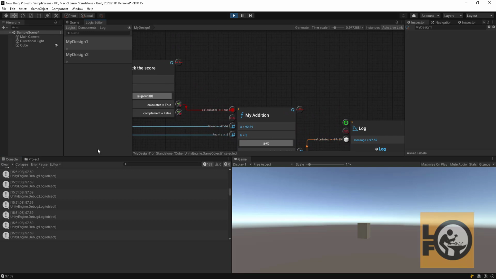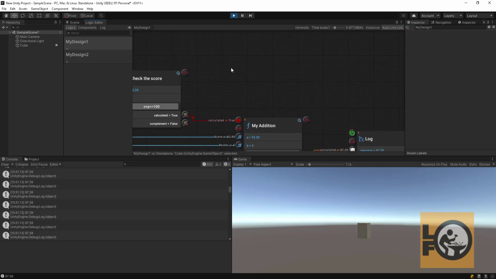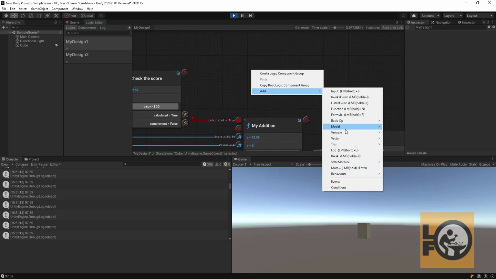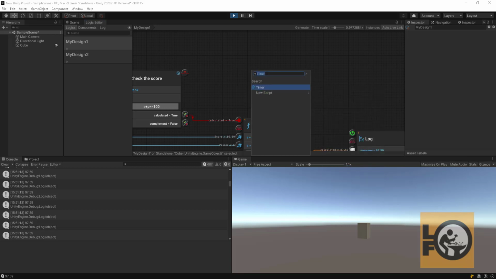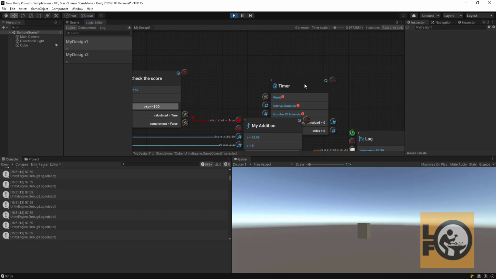What if we want to dictate the rate of printing? Let's add the timer component. Right-click somewhere outside, Add Component, and choose More. The search window will appear. Type timer. You can also hold the left mouse button and press Enter to open the search window.